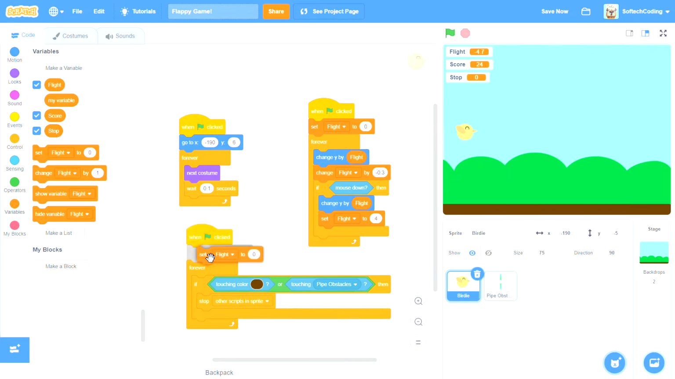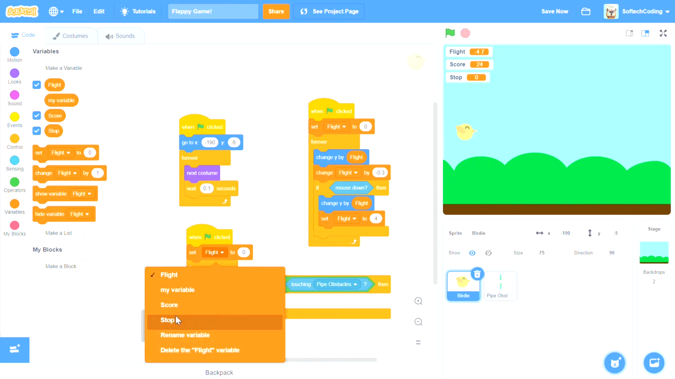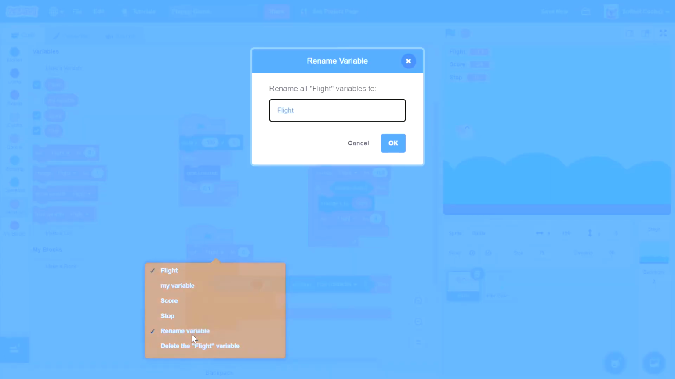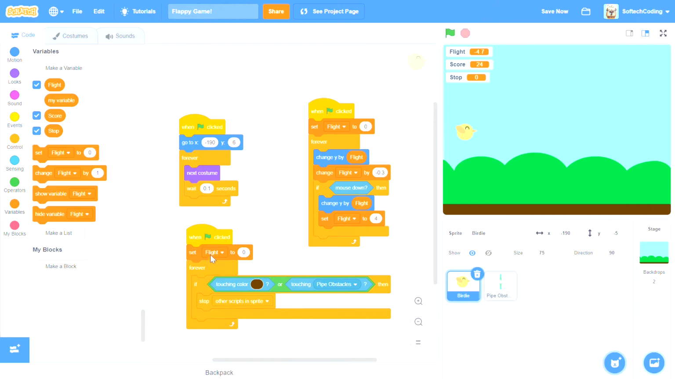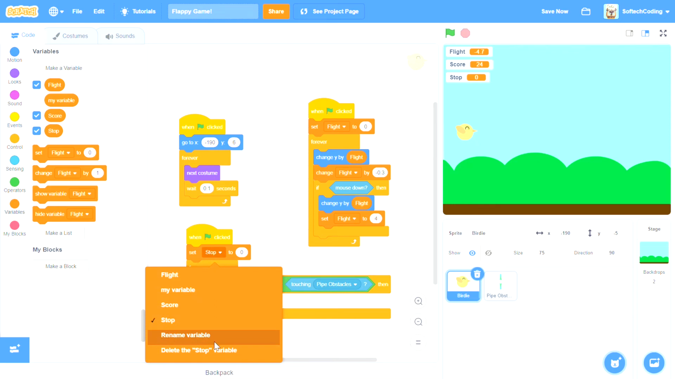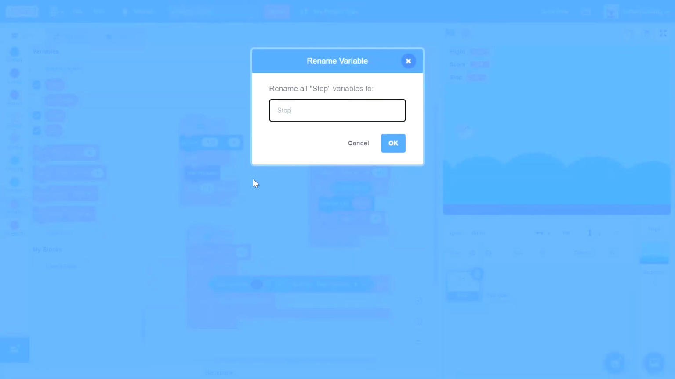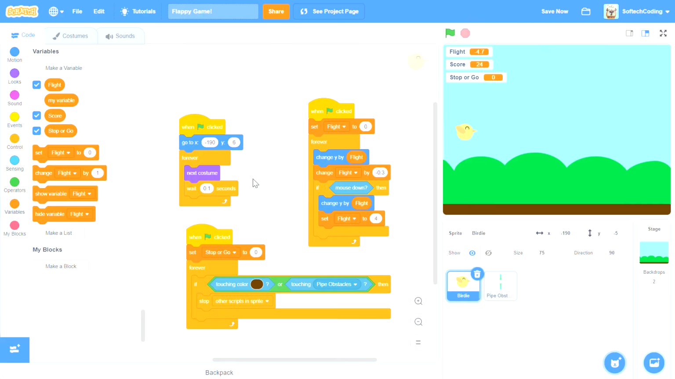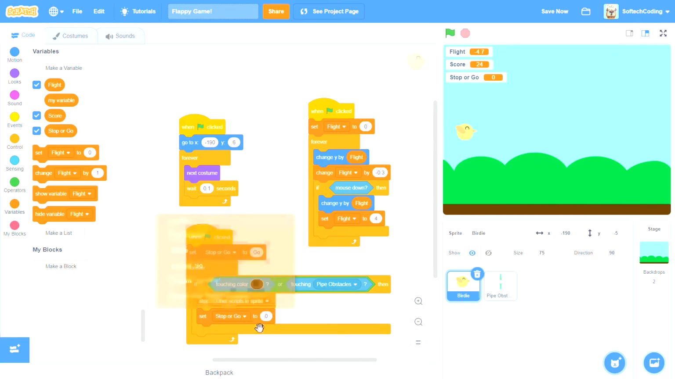So we're going to set stop. We can actually rename it. Let me just rename the variable. So if you ever want to rename a variable, you just click here, rename variable. I want it to be stop or go, because that makes more sense. So when go is clicked, we want it to just be go. And when we're touching the color brown or the pipe obstacles, we want to set stop or go to stop.